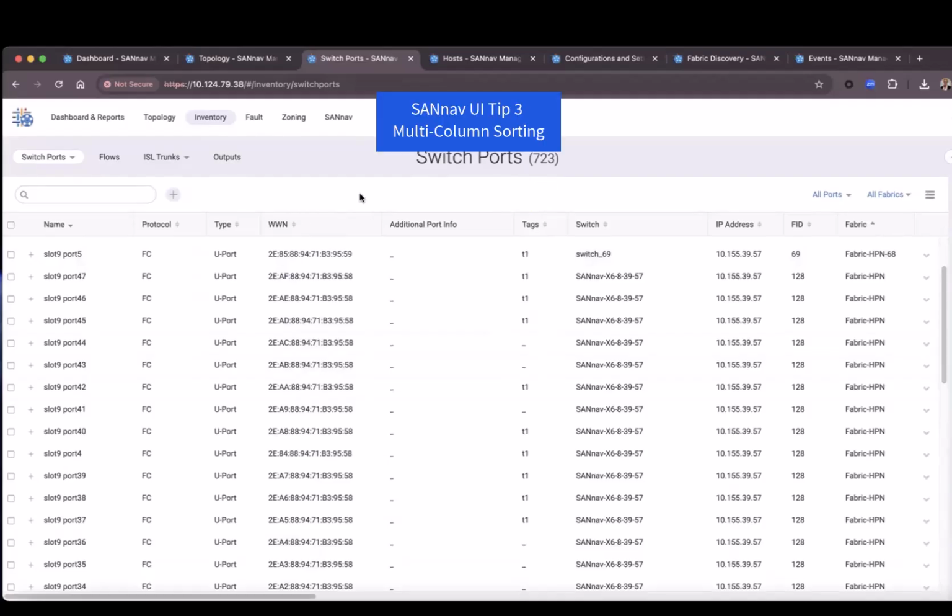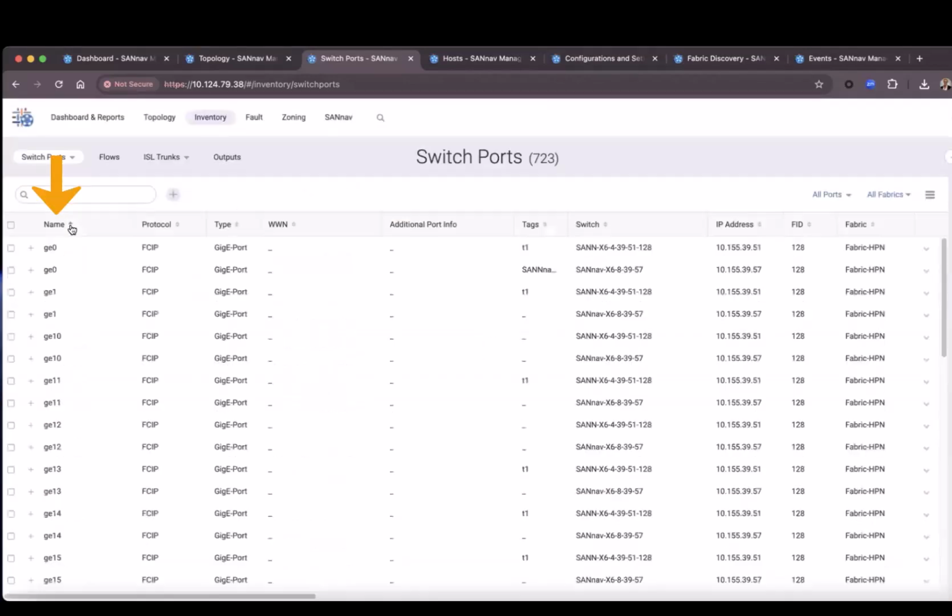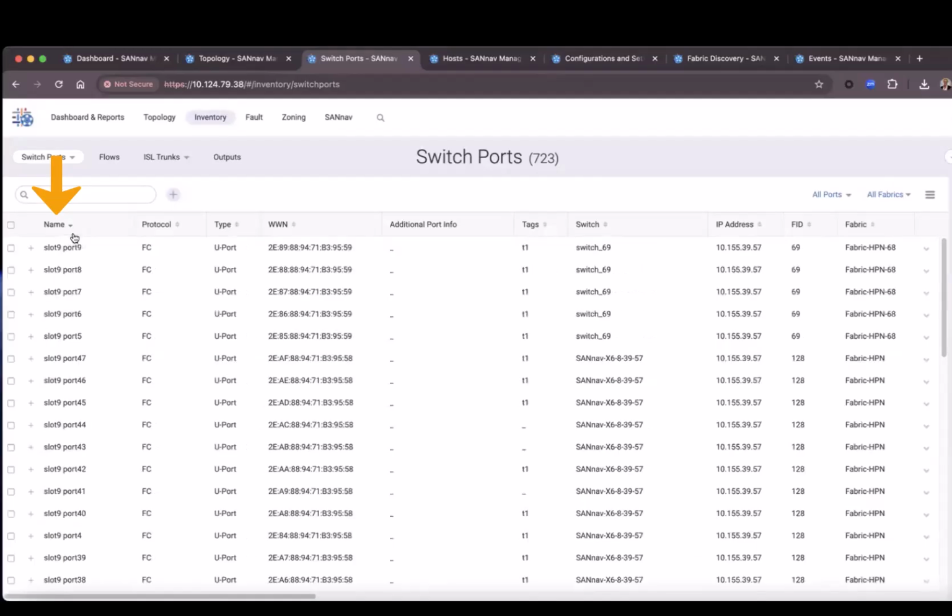The last trick is to be able to use shift click to sort on 2 columns. So by default, SANnav always sorts on the first column. So here I'm sorting by name. But let's say if I wanted to sort by fabric as well, if I hold the shift key and select on fabric, then I will have the ports sorted by name first and second by fabric. So this way I can see the ports by fabric. So shift click on most inventory menus and other menus in the zoning allow 2 column sorting. That was the 3rd tip.